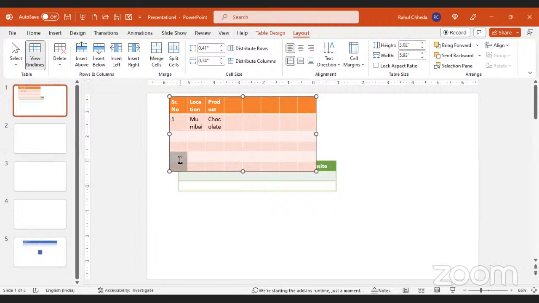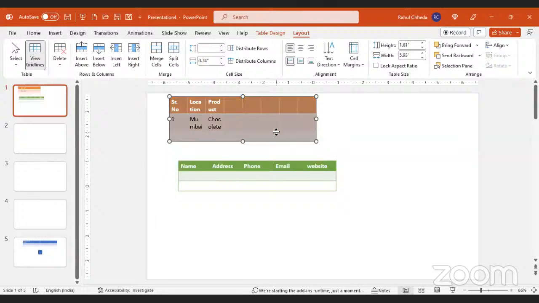You can also multi-select these rows and columns. You can use the mouse to select these entire columns and use the delete option. It will delete them as well.